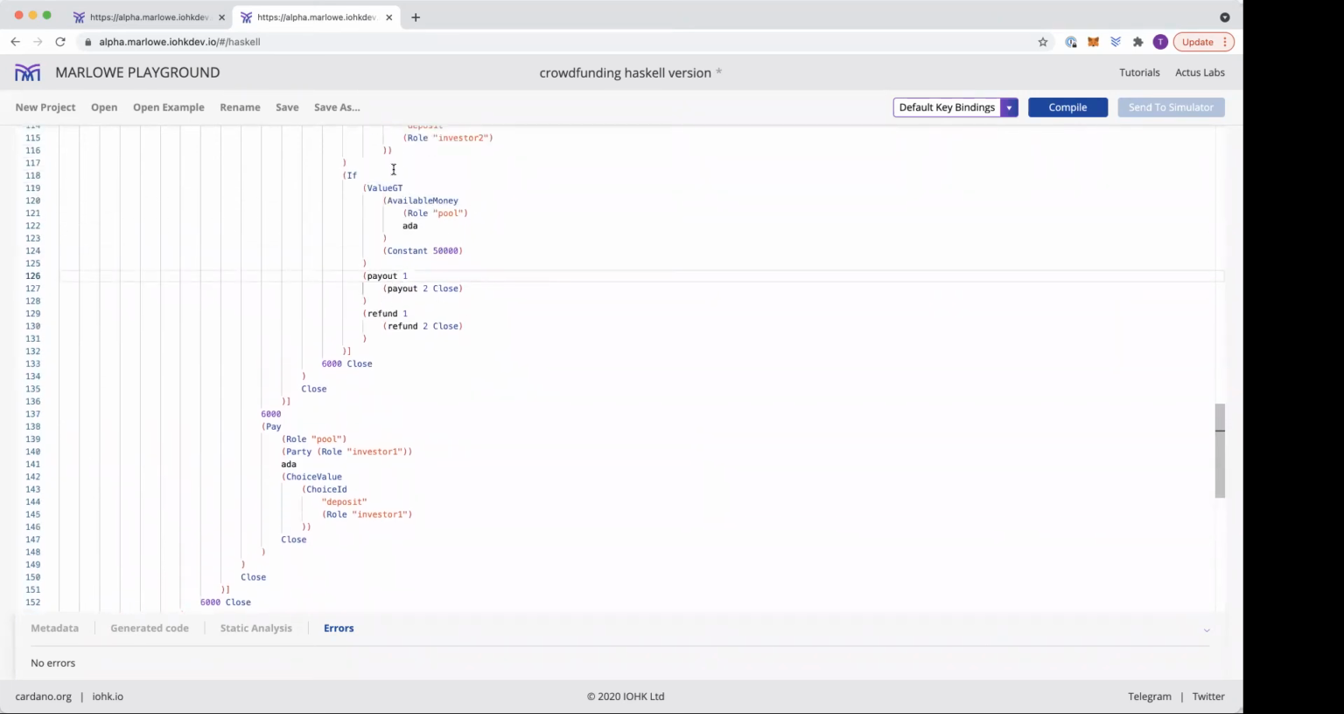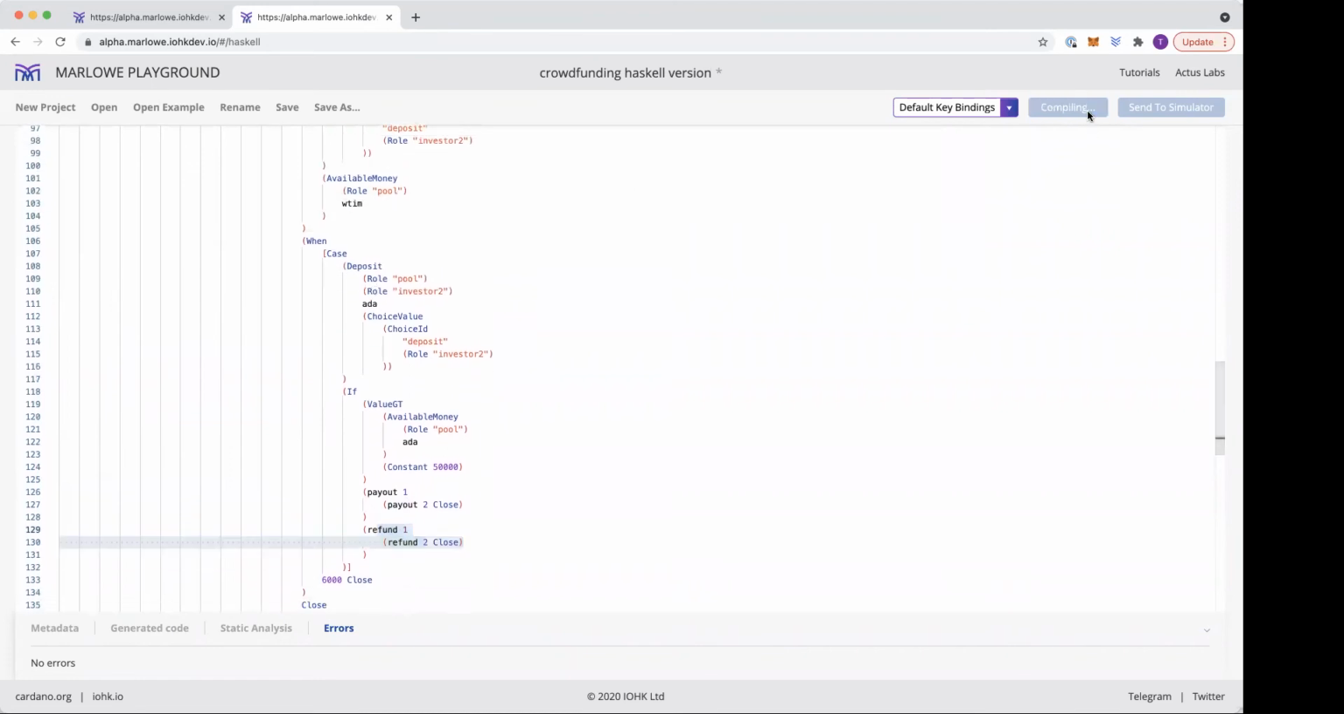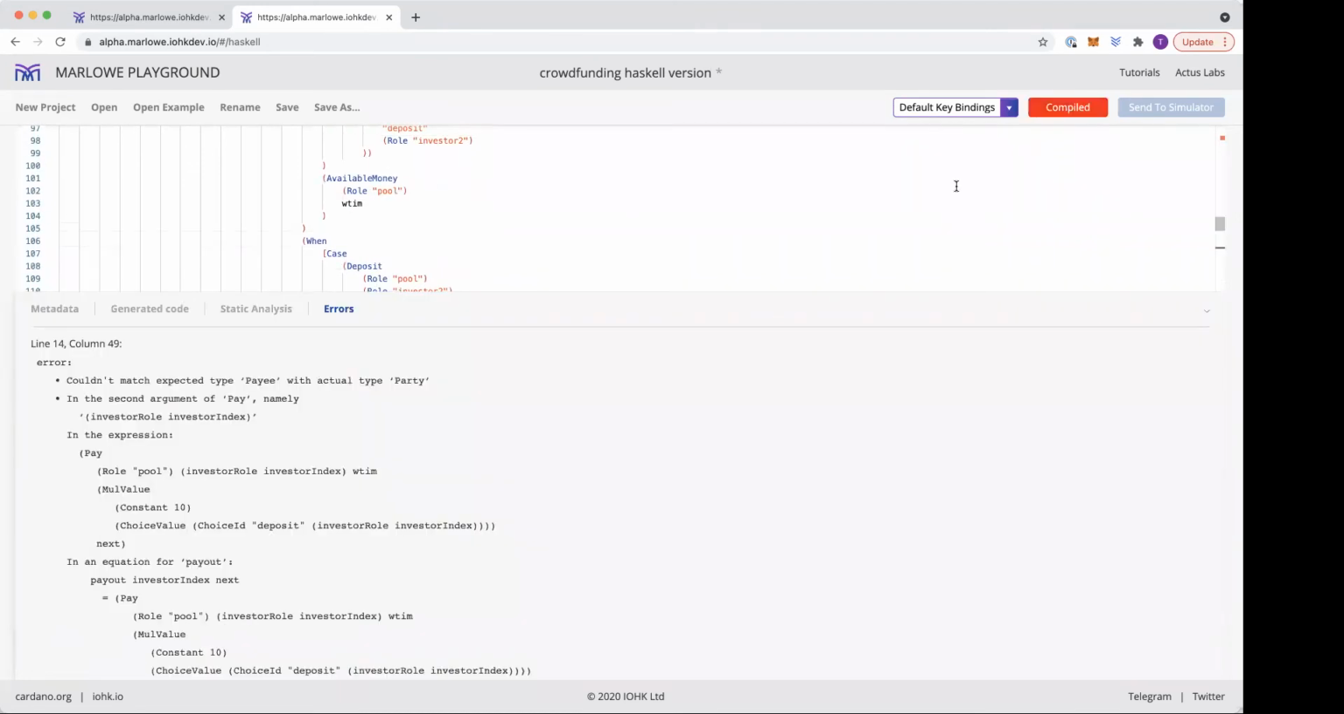So now we've got something quite nice. If the pool is greater than that, then we pay out 1 and then 2, and otherwise we refund 1 and then 2. Yep. Awesome. Cool. And before we count our chickens, let's just see what we have done.